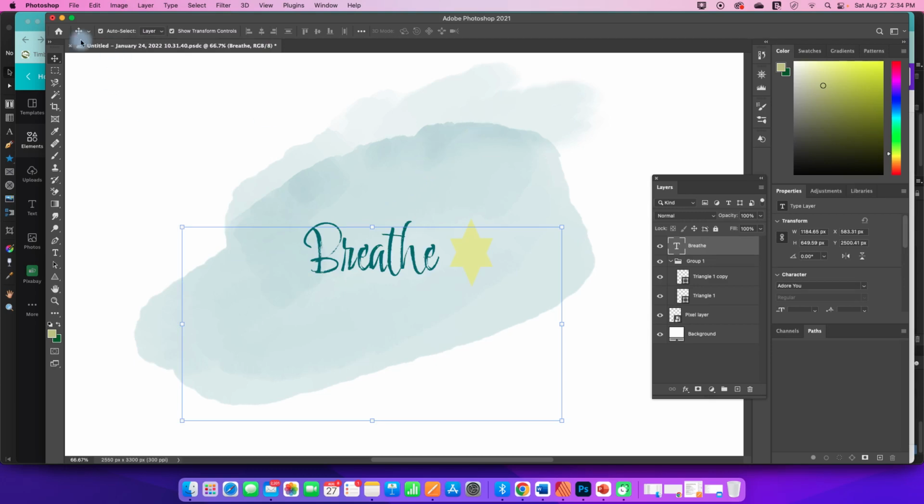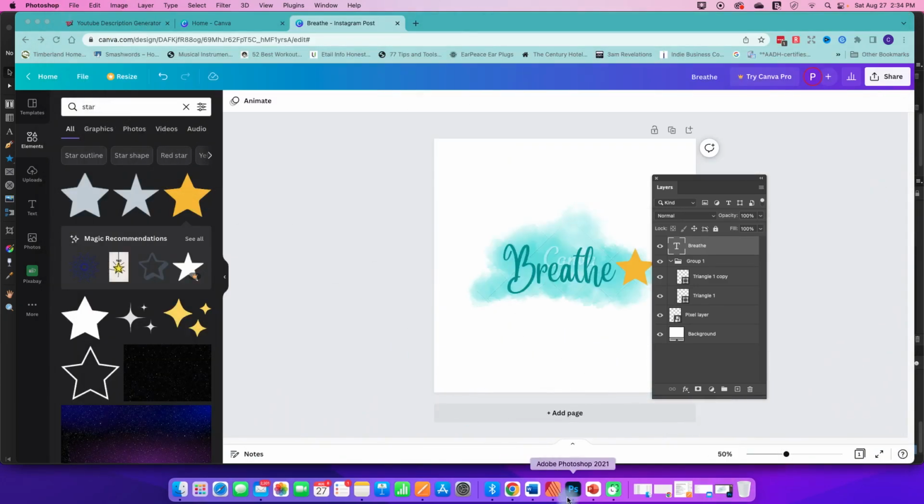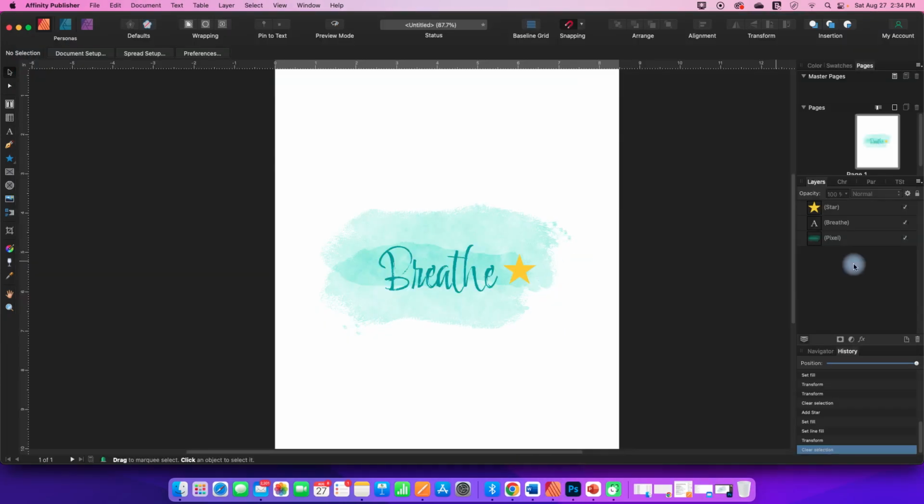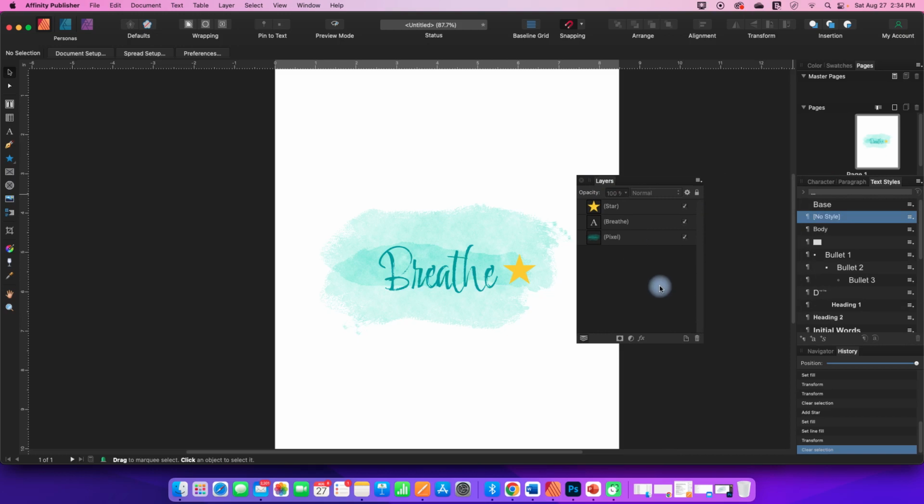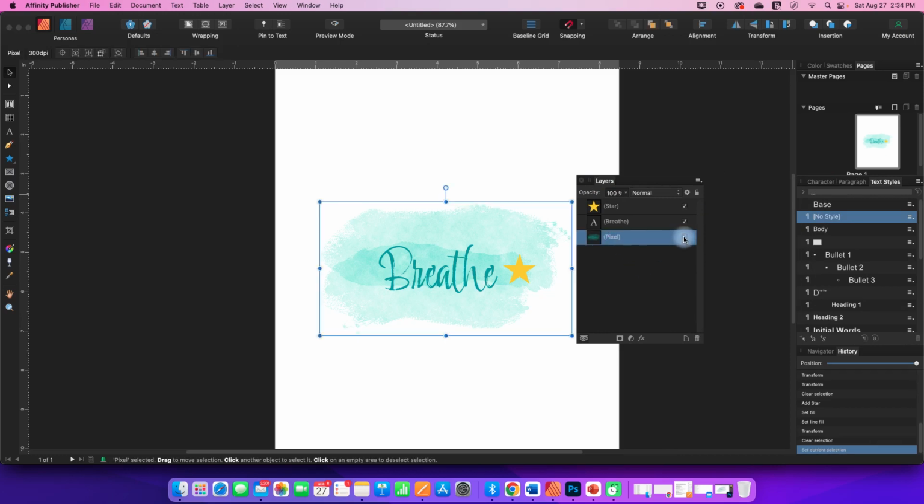All right, so let's get rid of Photoshop and let's look at Affinity Publisher. So I tried to make something kind of similar in each of these. So here's our layers window in Publisher. So on this one, I have a watercolor layer. I didn't make a separate white background because I didn't start with a transparent background. I have my star layer and I have my text layer.